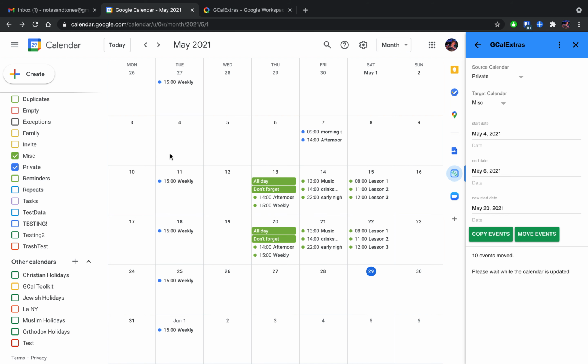Now this time the weekly event was actually removed, but only that occurrence of the weekly series was moved. And the others were moved, of course. So there we go, that's how to copy a series of events from one place to another or move them.